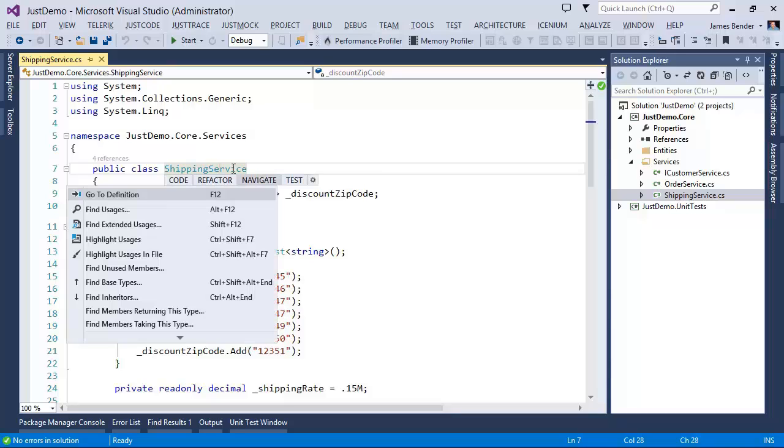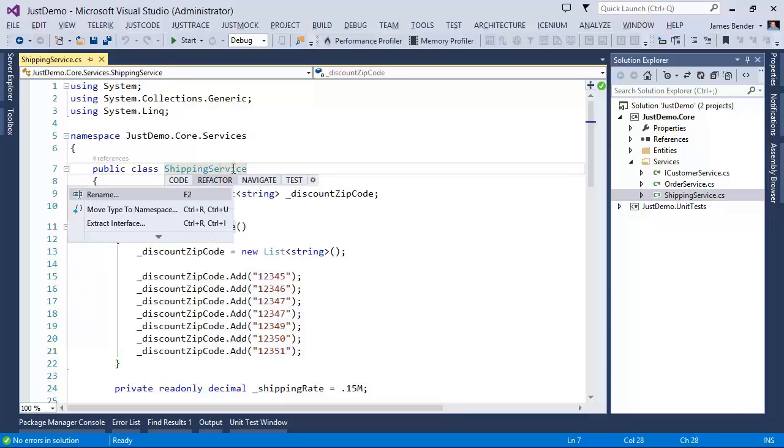I'm going to hit Alt-Tick to bring up the JustCode Visual Aid menu, and under Refactor I'm going to select Extract Interface. I could use Control-R, Control-I hotkeys to bring this up, but for today I'm going to go ahead and use this Visual Aid menu.